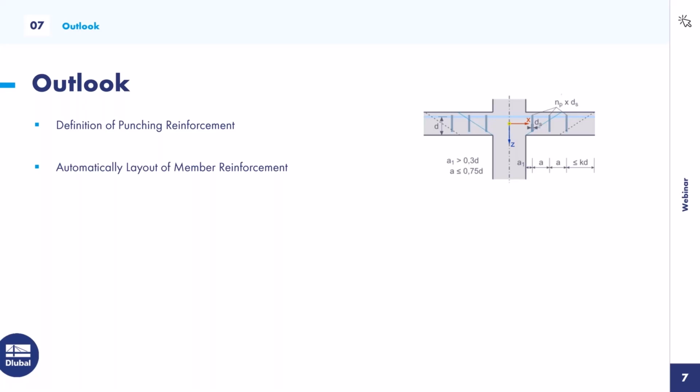The automatic layout of the provided member reinforcement. With this feature, it will be possible to determine the number or the diameters of the rebars in a member automatically by the software. Generally, it will work in the same way as the layout of the surface reinforcement shown today, and will be really a nice feature.